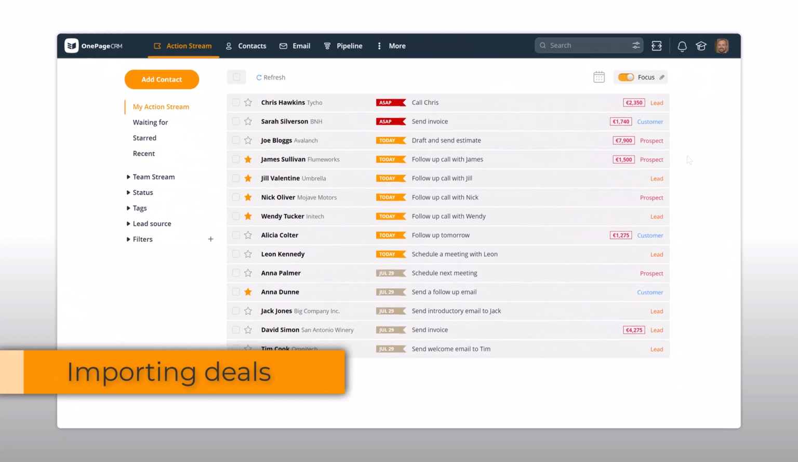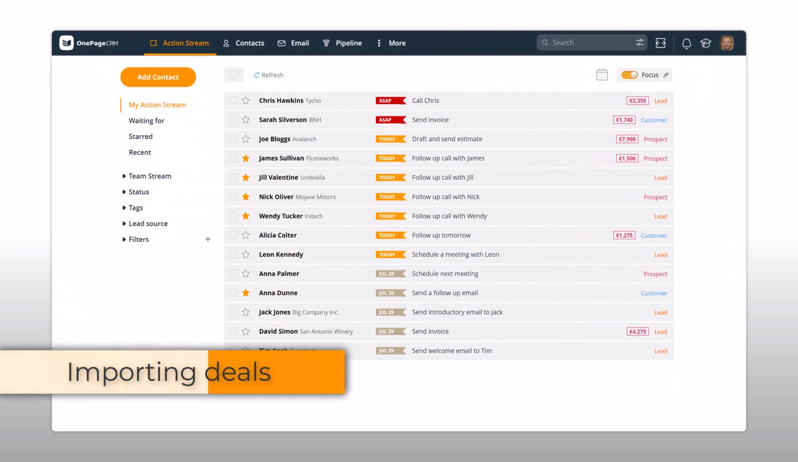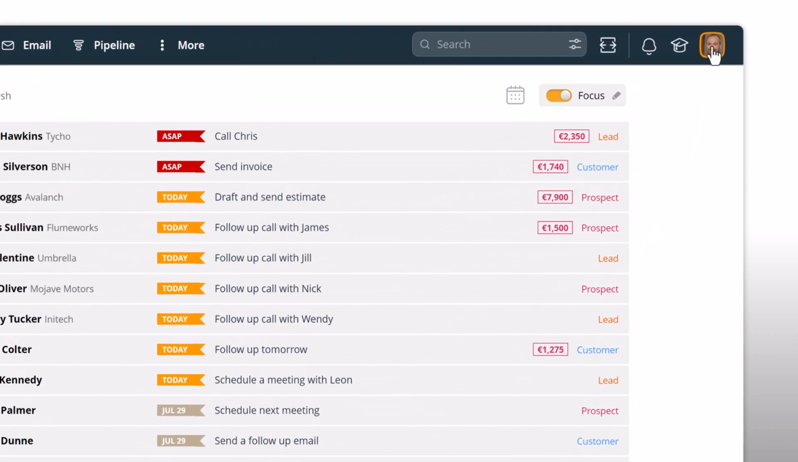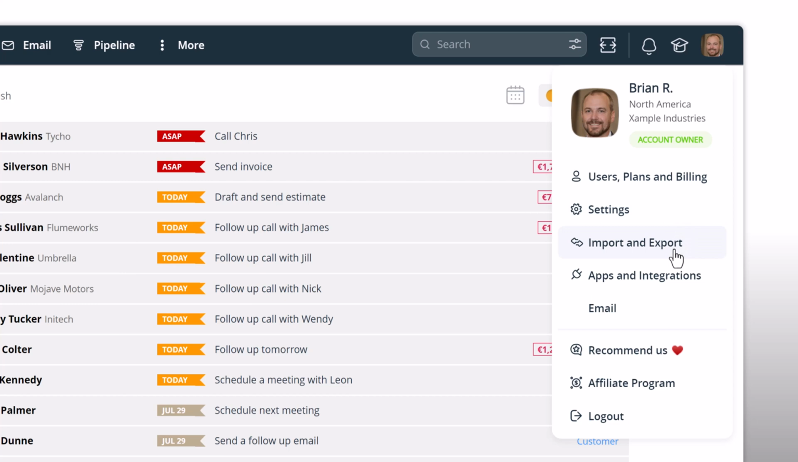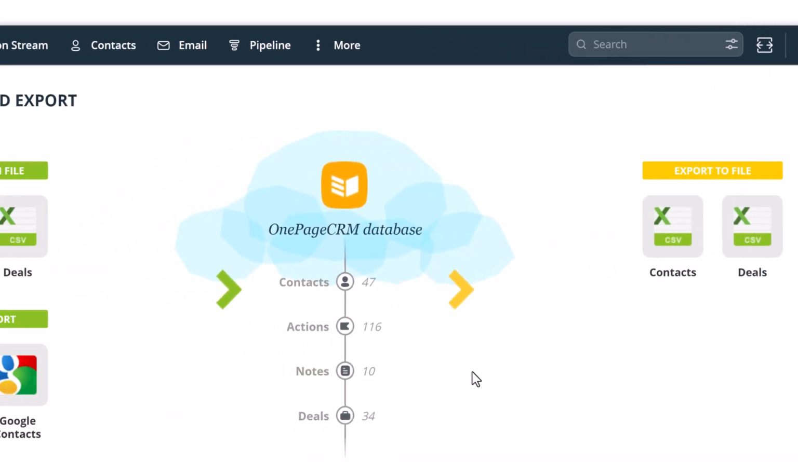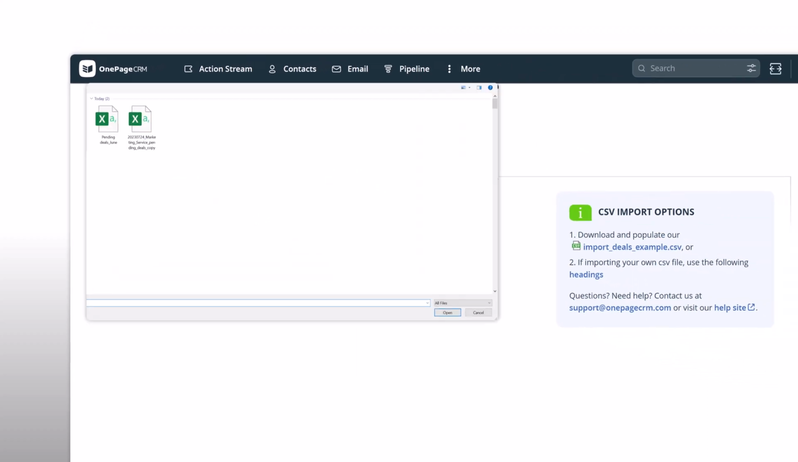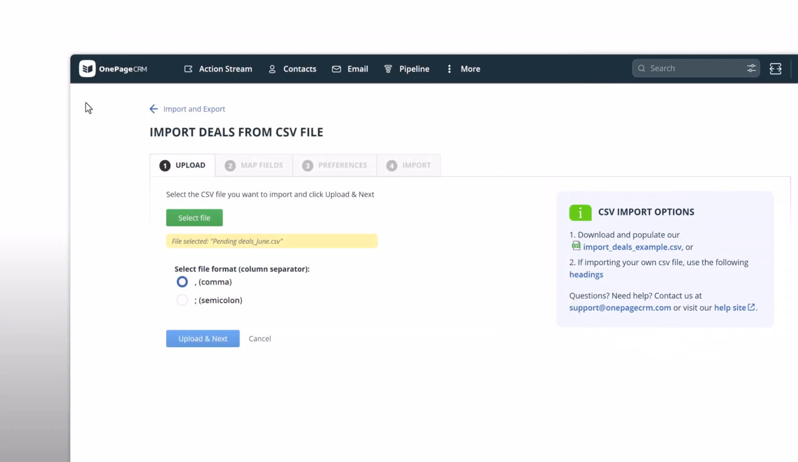In this video, we'll take a look at how you can import your existing deals to OnePageCRM from a CSV file. First, go to the Import/Export page located under your user profile. Then select Deals from the Import from Files section. Choose your file from your local device and the column format you'd like.